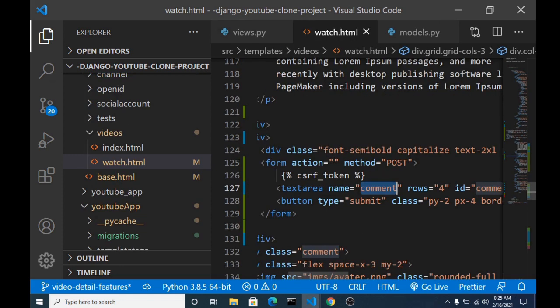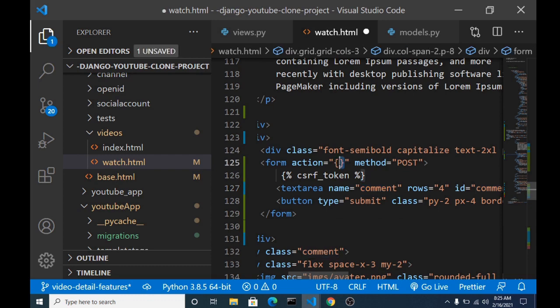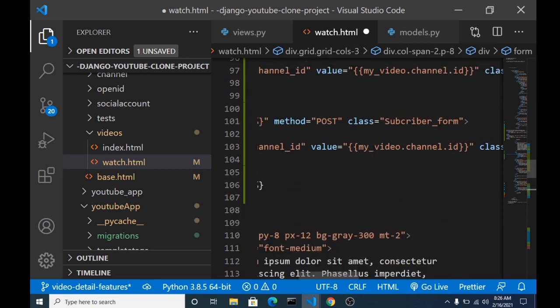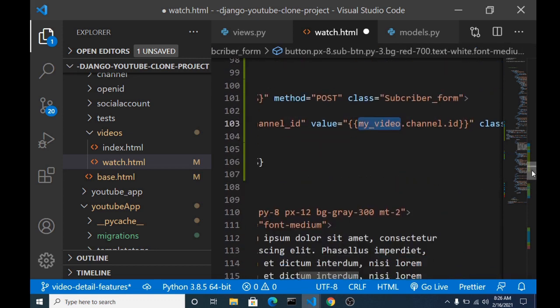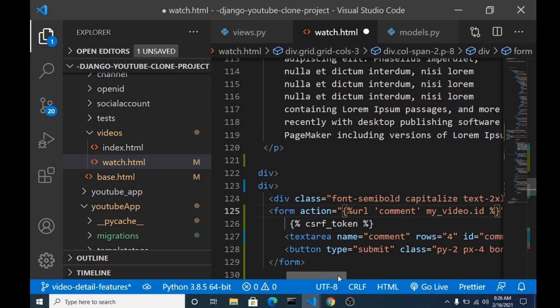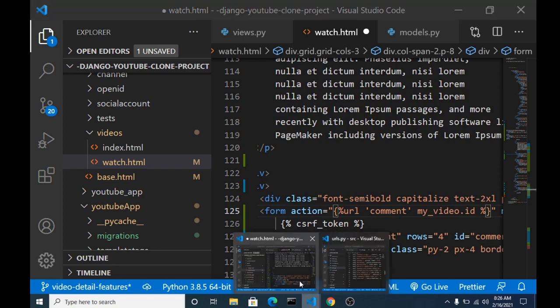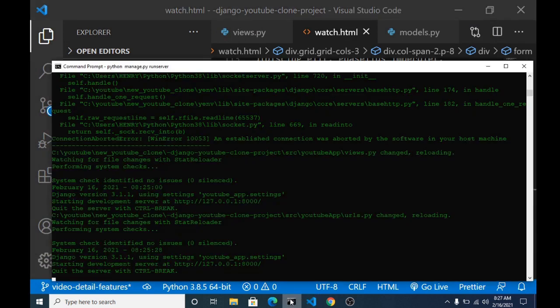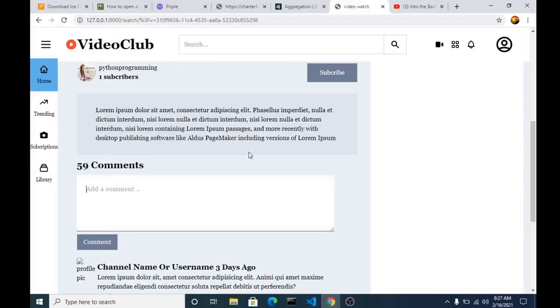So the URL is going to use the video ID, which we'll get from my videos and link. So we can say video ID is equal to my video. Alright, so that should give us the URL to process our form. We can check if our server is running. Our server is running, that's fine.